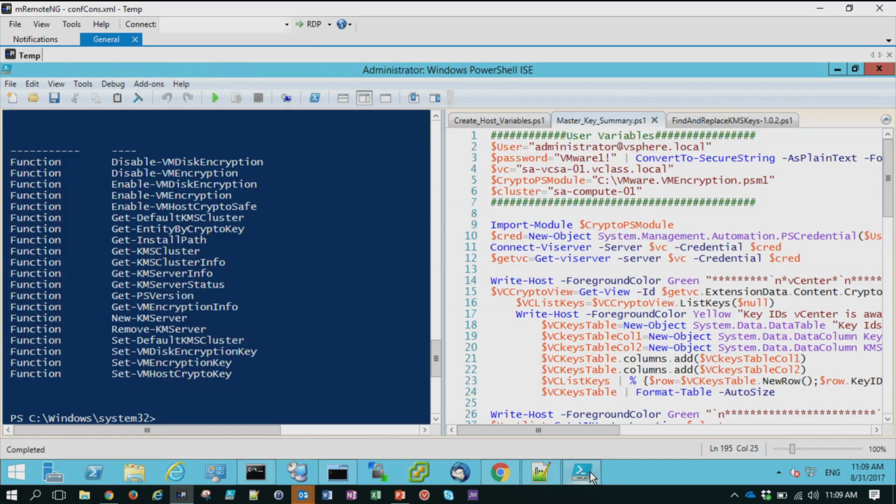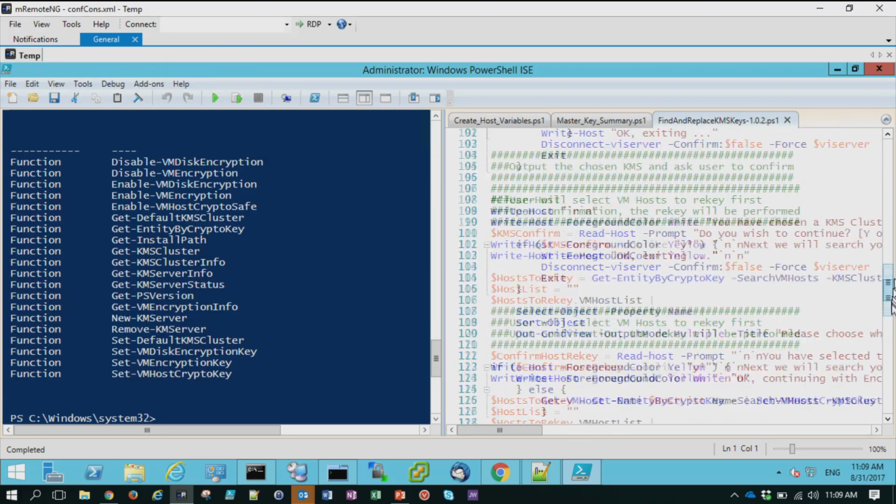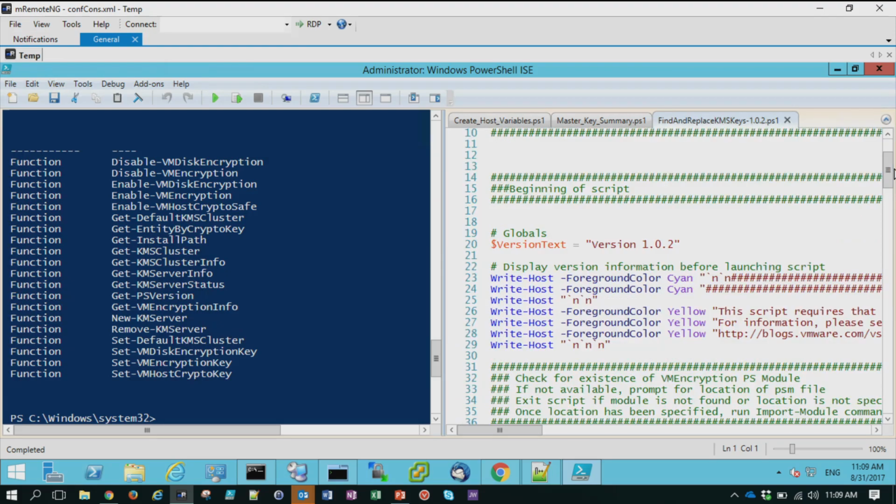So if we go back to our PowerCLI again here now, I have another script here, which is just to go and find and replace key management server keys. This is quite a long script. They're just leveraging the same PowerCLI commands that you're seeing here. The idea is that it goes through and asks you a couple of questions, like, is the KMS cluster whose keys you're trying to replace still connected? If not, can you just specify the name? And then it goes looking for any keys where that KMS cluster name appears in the FQID, and then asks you to choose which entities you want to recrypt.